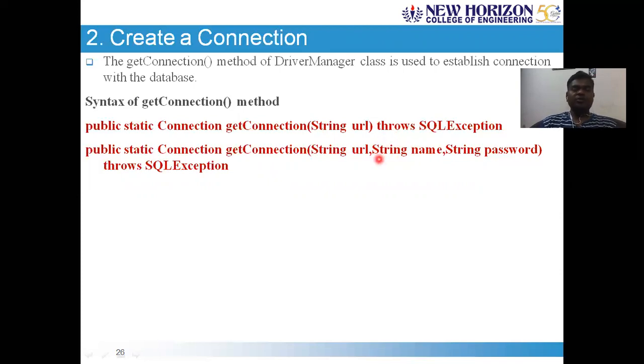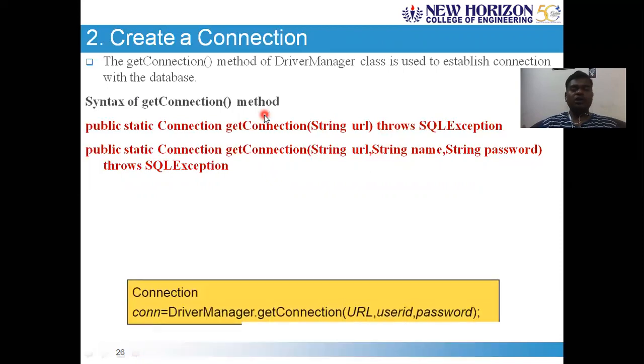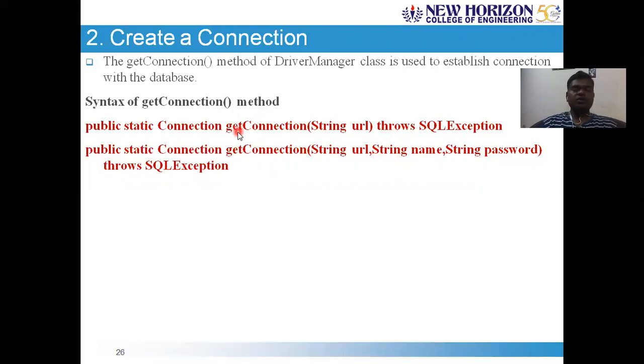And remember, while making the call to the getConnection method, you should use the DriverManager class, DriverManager.getConnection. DriverManager is a built-in class. In that, a static method is defined as getConnection in order to return the connection in the form of a Connection object.